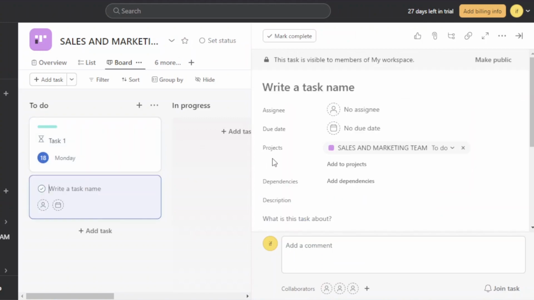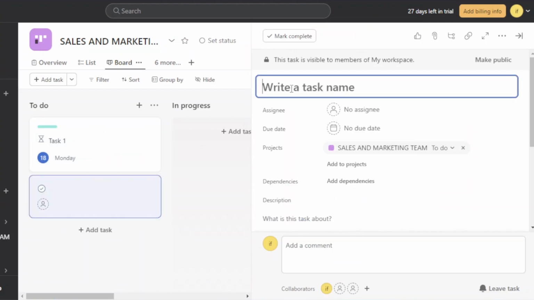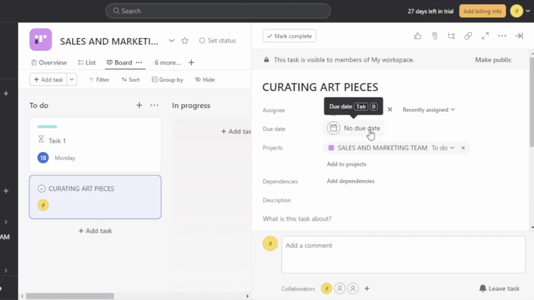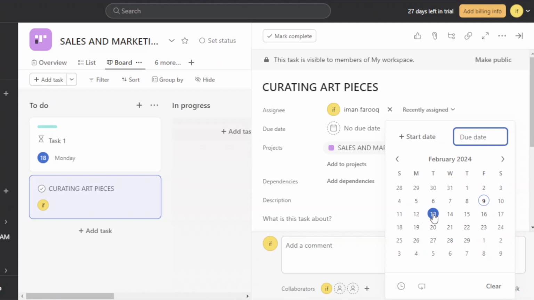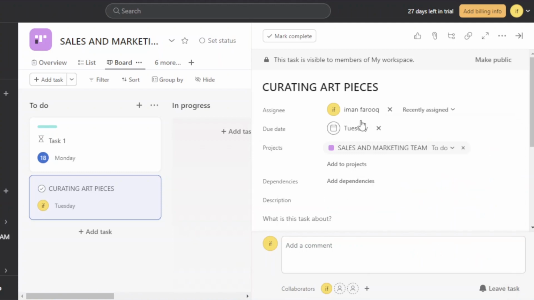Let's add another task. The task name could be curating art pieces. Let's just say you work in an art gallery. This is the first thing that was on top of my head. So curating the art pieces. This one could be assigned to this person, and the due date could be until 13th as well, because 14th is when we're presenting everything.